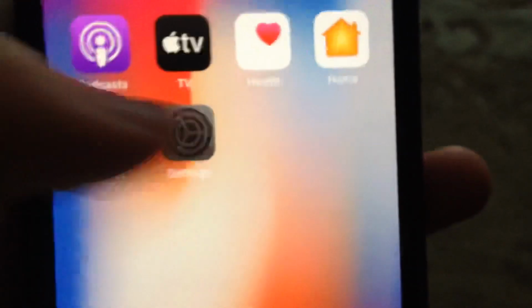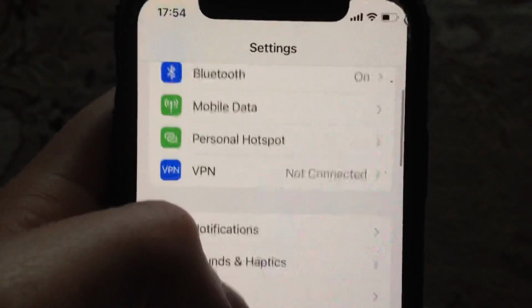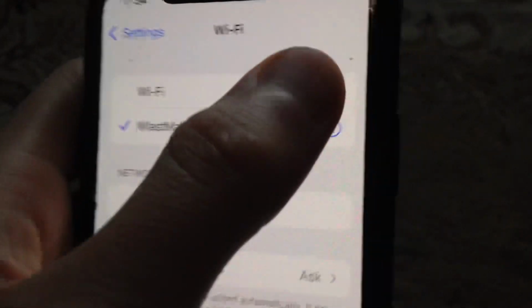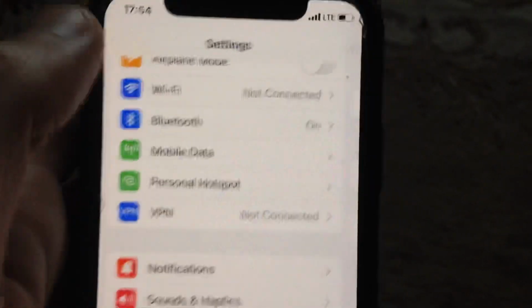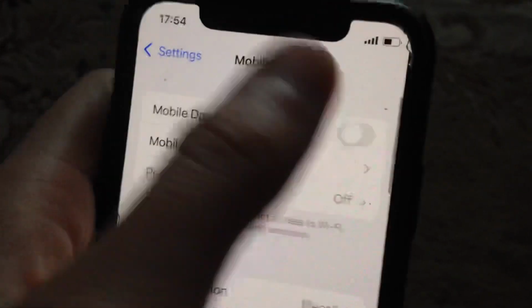So for fixing it, first thing, just check your internet connection. Just go to the settings. In the settings you need to find Wi-Fi. So just find Wi-Fi here. Just try to turn it off and turn it on again. And if you use Cellular Data, just open Cellular Data, and try to turn it off and turn it on again.